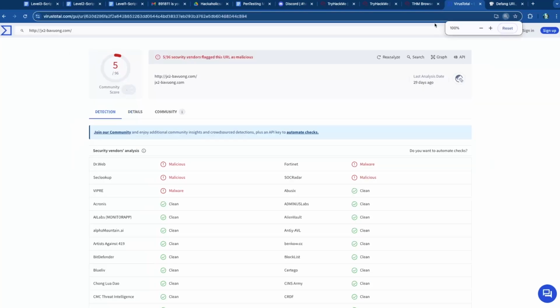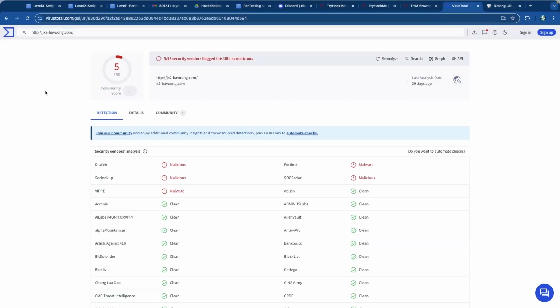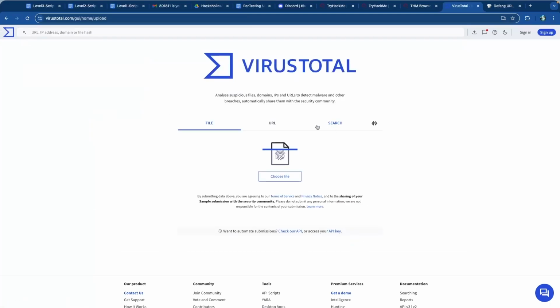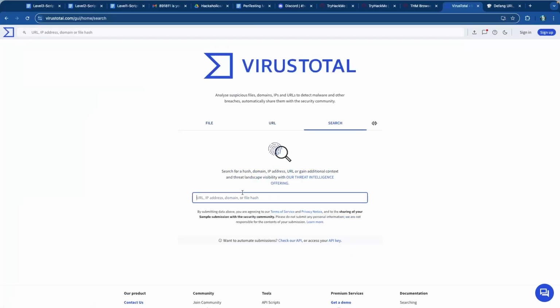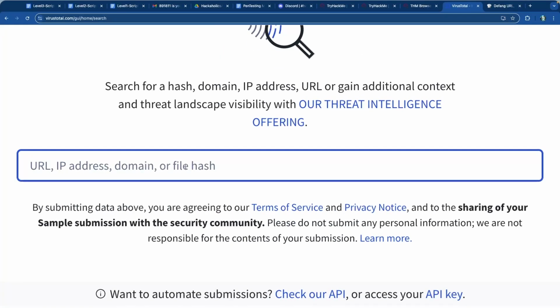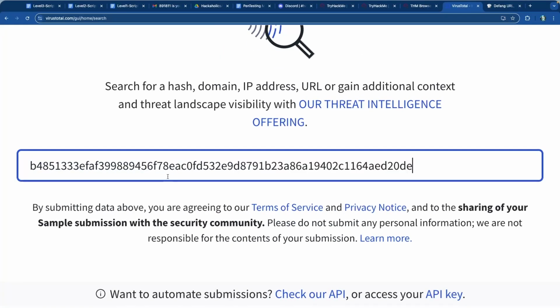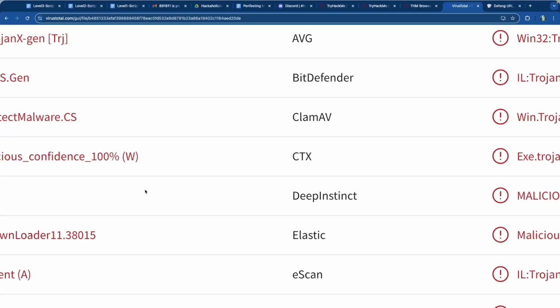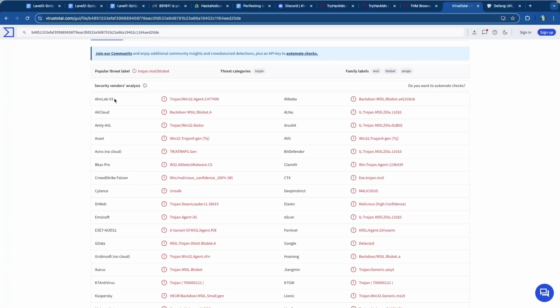What's happening? Did I do it incorrectly? Oh, I see, that's what it was. I was like, why is it so grainy? Anyways, we're gonna go back to VirusTotal, and then we're gonna go to search right here. And then in search, you can literally just drop in the URL, IP address, domain, or file hash. And so I already have this giant file hash. I'm gonna search for it, and then it gives me all of this data.